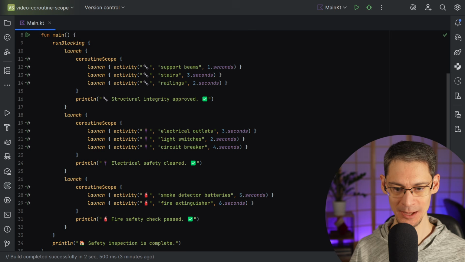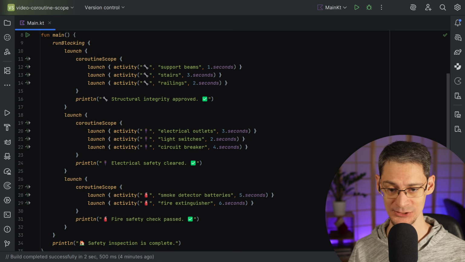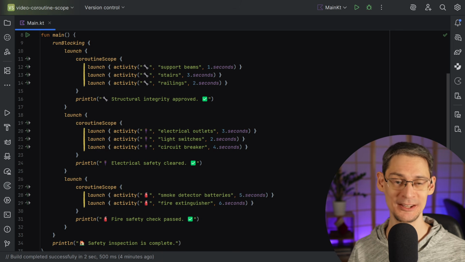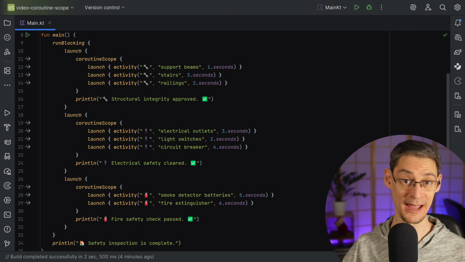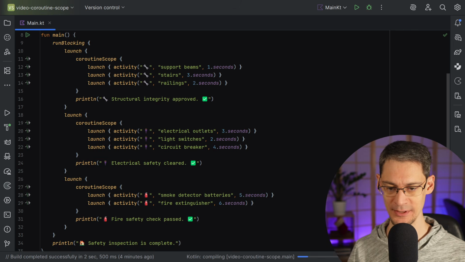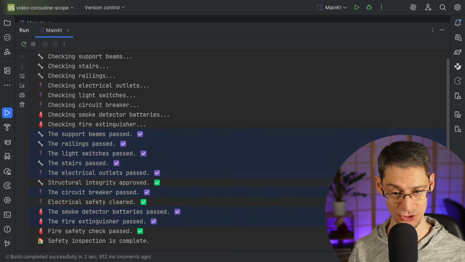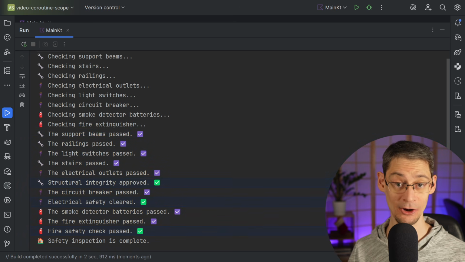And as you can see, I'm using the CoroutineScope function here, here, and here to make sure that the coroutines inside it fully complete before printing out that the whole category is complete. And I'm going to run this just so you can see what the output actually looks like. We're now printing out when each subtask starts, when it finishes, and when the entire category of inspections has finished. And then all the way down here at the bottom, we print out that everything has completed.